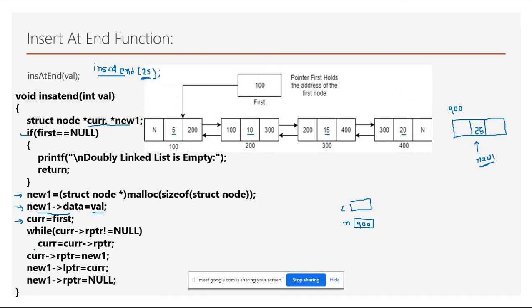Once this is completed, then we are just going ahead with the next line. Here you have current is equal to first, right? Now we are just searching the last node in the linked list, right? So obviously we will just start our journey from the first node. First is having 100. So first what you are doing is you are just putting 100 here, right? And we can say your current pointer is pointing to this memory location called 100.